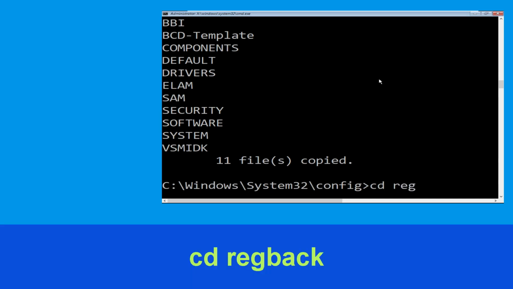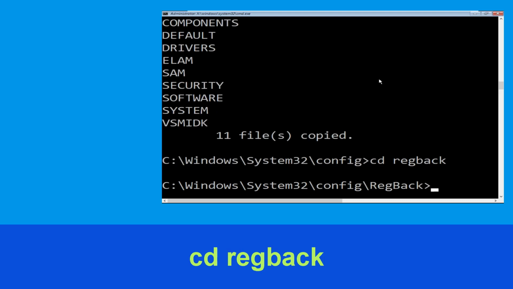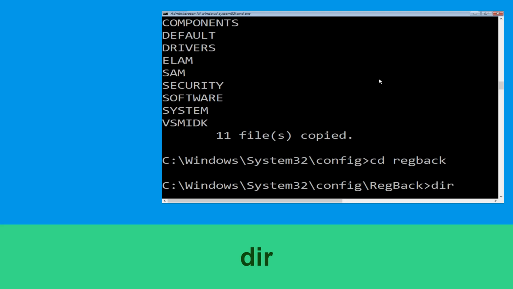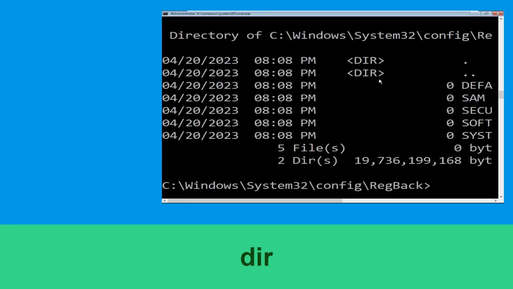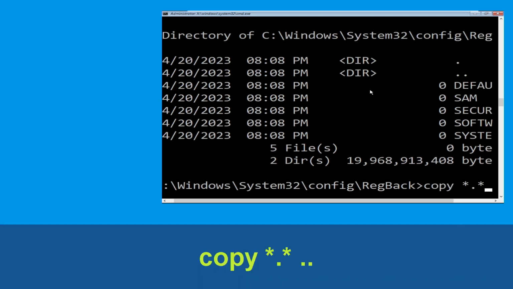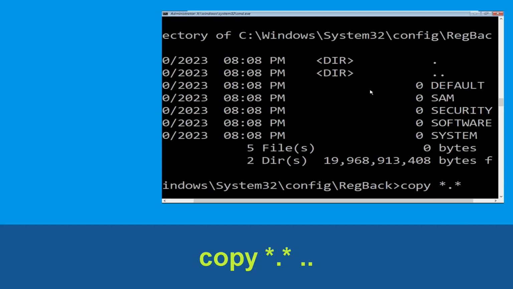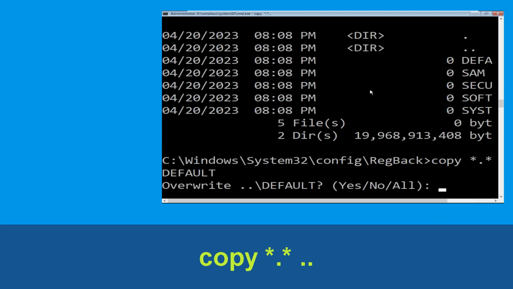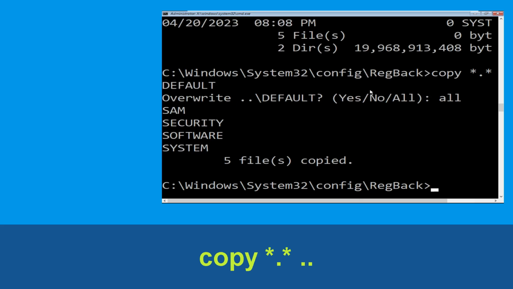Type in cd regback, then simply hit enter. Now type dir and then simply hit enter to execute the command. Now type copy *** .. and hit enter. Then type all and hit enter to execute the command.